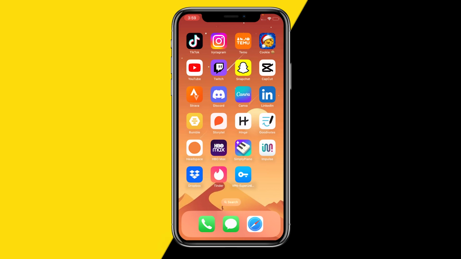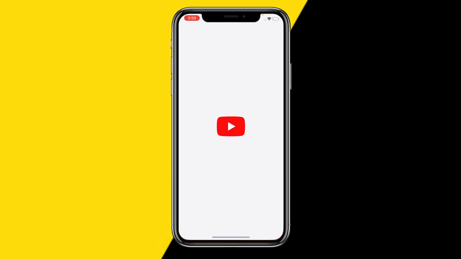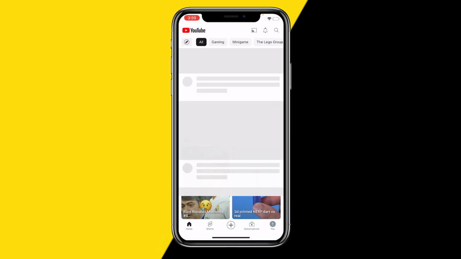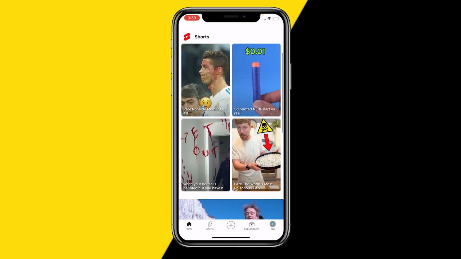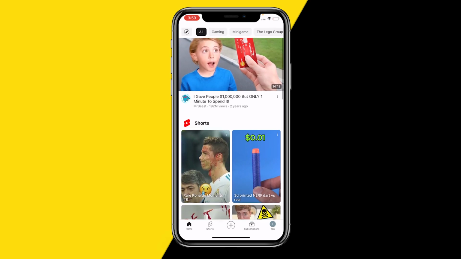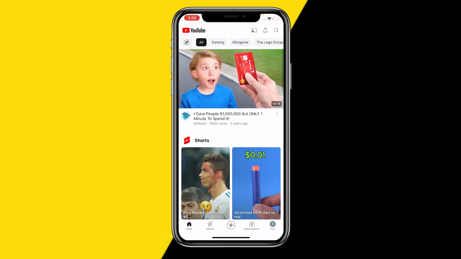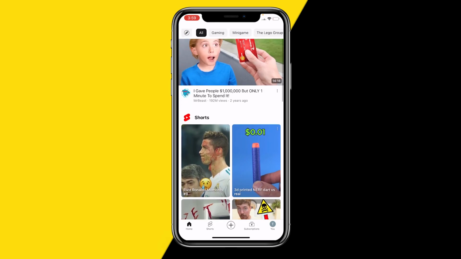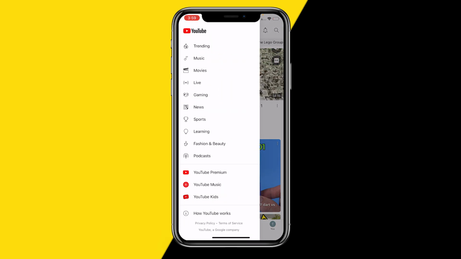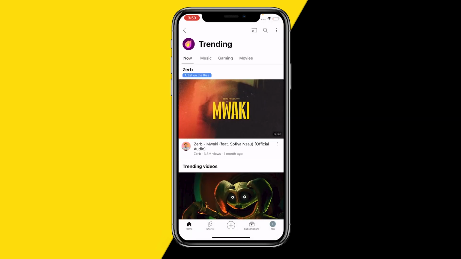So all you need to do first is make sure to open the YouTube app just like this. Once you're in the YouTube app, now what you need to do is, once you're here at the home page, you need to click on your top left corner of your screen actually, right here on this little compass icon. Once you've done that, all you need to do is click on trending, because we have this trending tab right here where you want to click on, just like this.